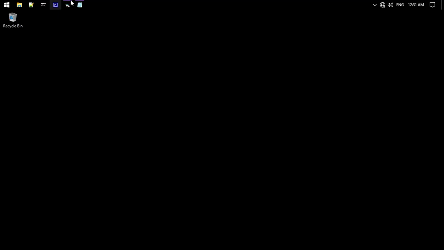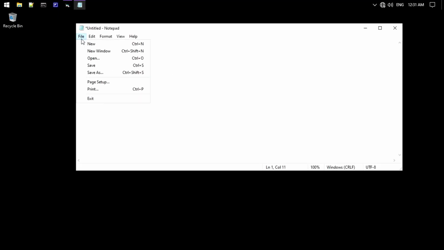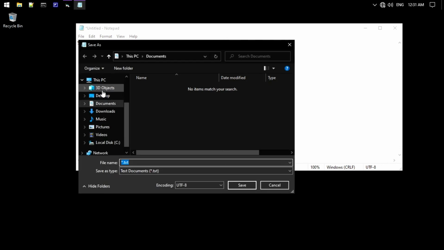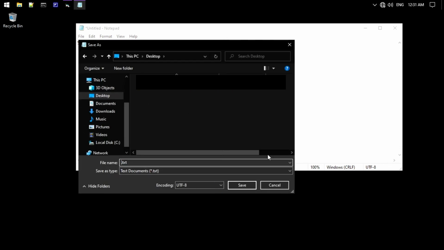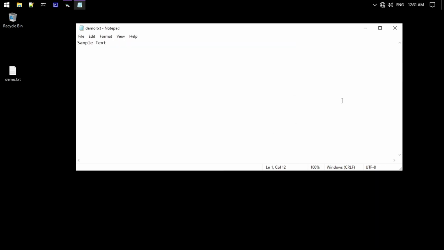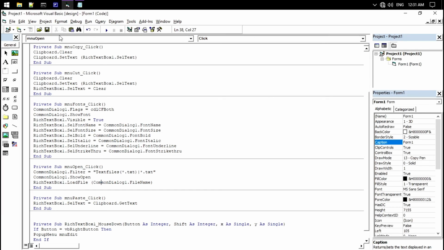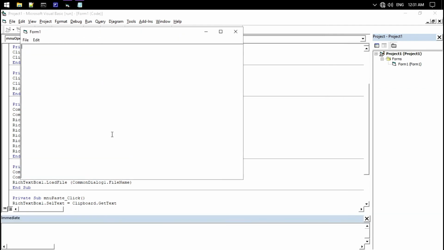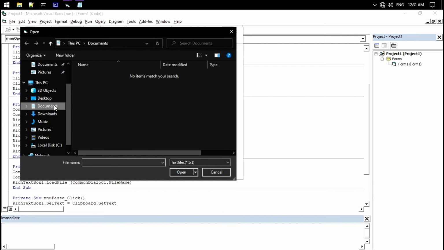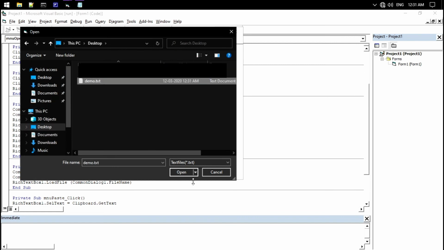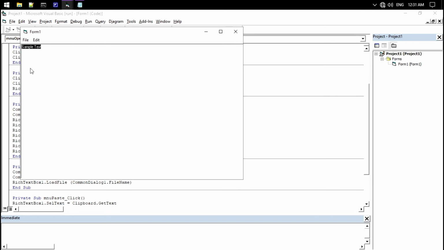Okay, let's save a file here on the desktop really quick. Let's take some sample text and save it on the desktop with a file name of demo, as a text file. Then I'm going to click on run, then click on file, then open. We go to our desktop, click on demo and then open. See, the sample text appeared.